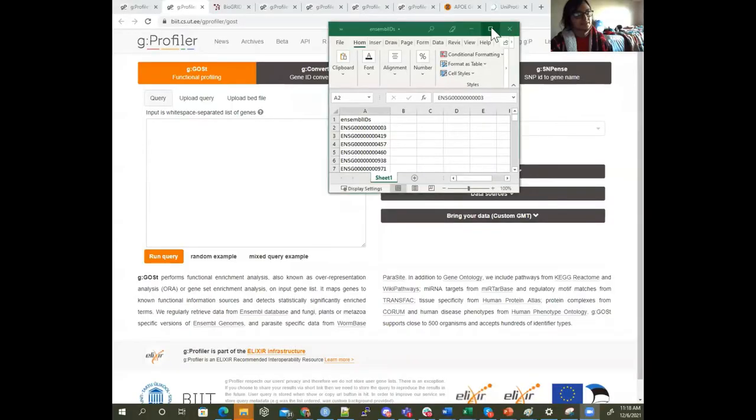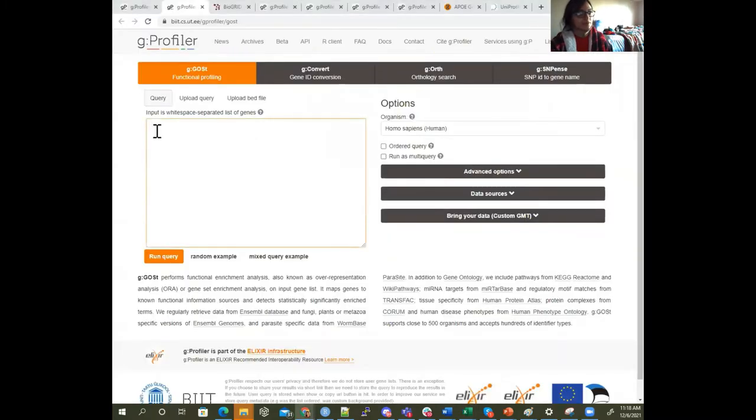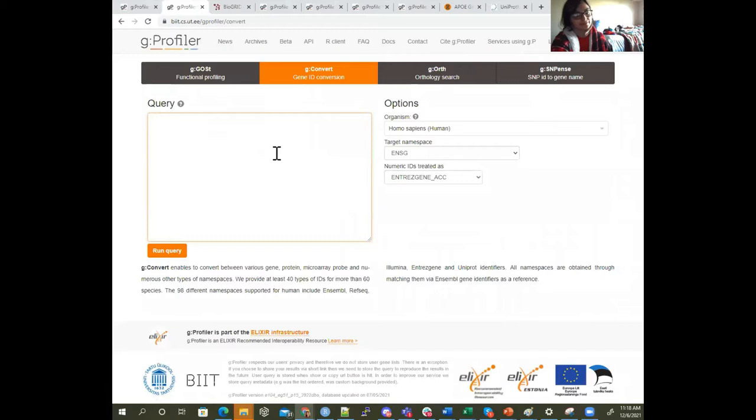I want to show you another couple of examples. What if I just know Ensembl IDs, for instance? Let's say I have a list of Ensembl IDs. How would I find out what those are associated with? Let me show you the list of Ensembl IDs, and I want to map those to genes. I have this list right here, and these are for humans. It's 23,783 IDs. I'm going to copy them over, and then go to the gConvert tab here.